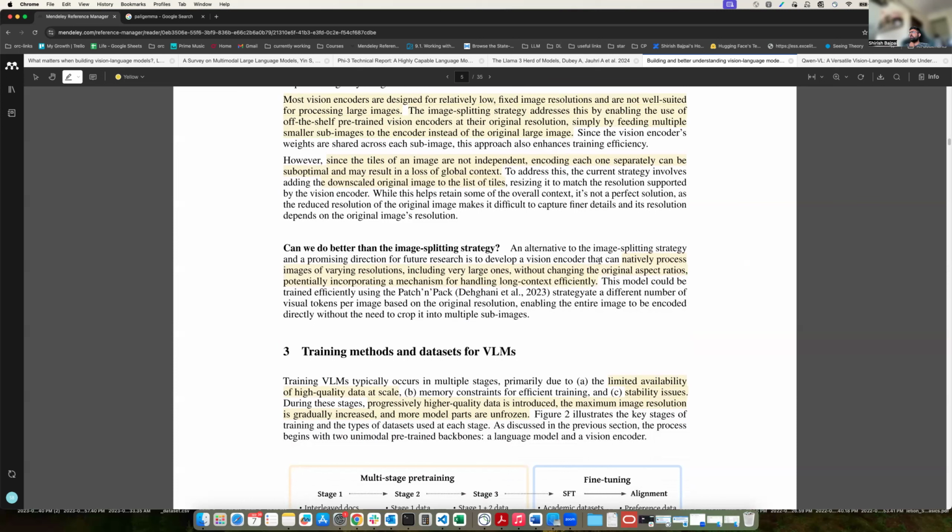An alternative to the image splitting strategy, and a promising direction, is to develop a vision encoder that can natively process images of varying resolution, including very large ones, without changing the original aspect ratios, potentially implementing measures for handling text and long context efficiently.